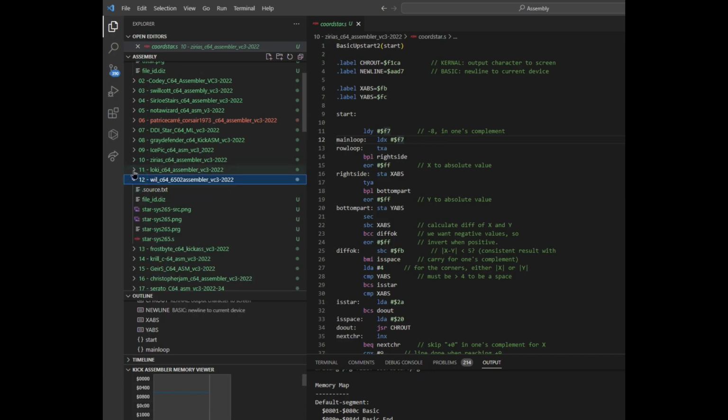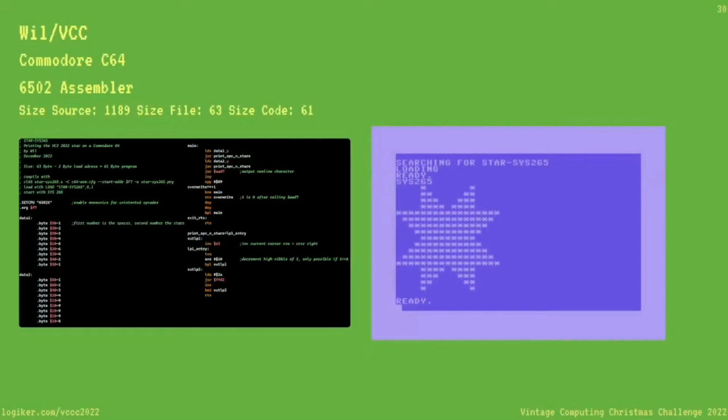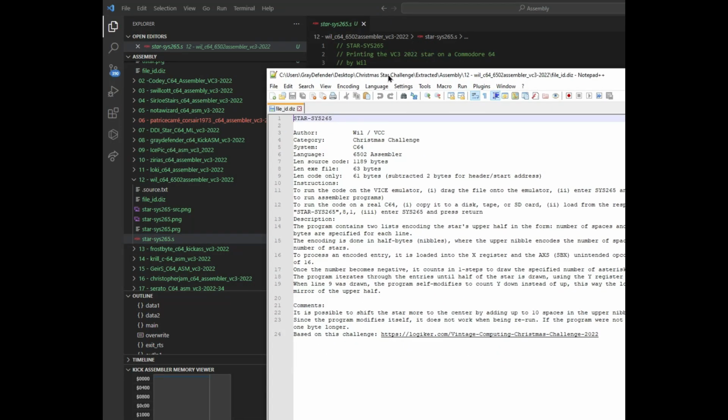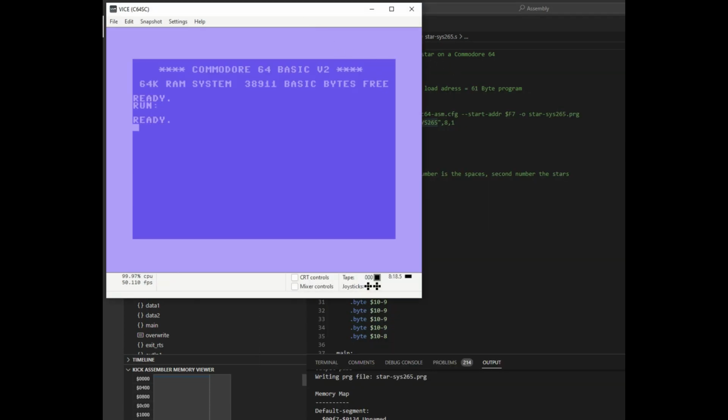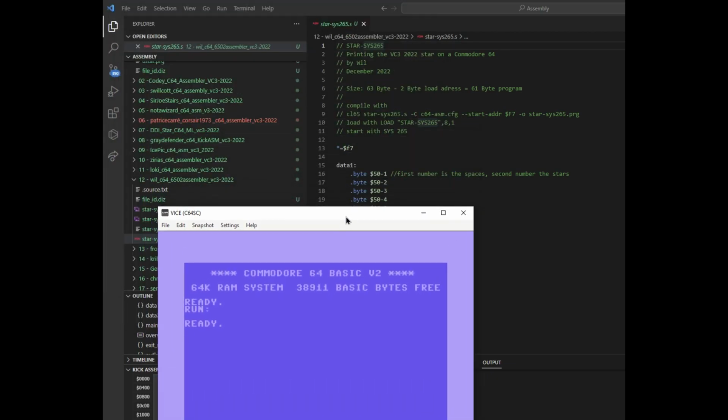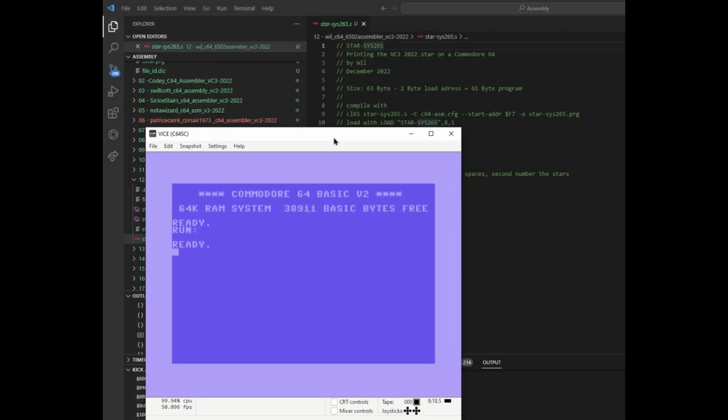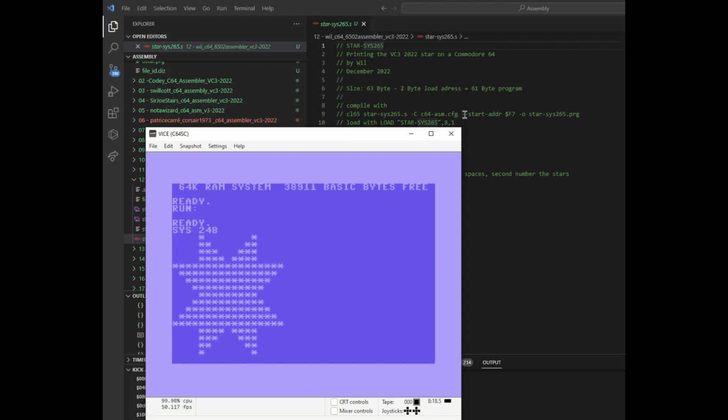Next up is Will. Will's program clocks in at 61 bytes. This program contains 2 lists encoding the star's upper half in the form number of spaces and number of asterisks. 2 such bytes are specified for each line. Let's run that. F7. Is that 248? There it is. All right.